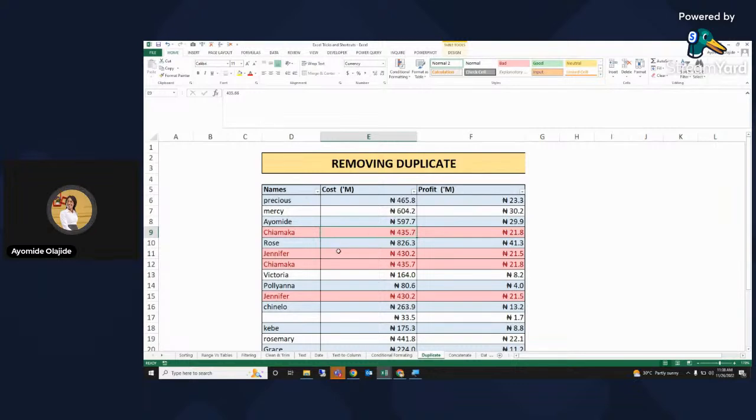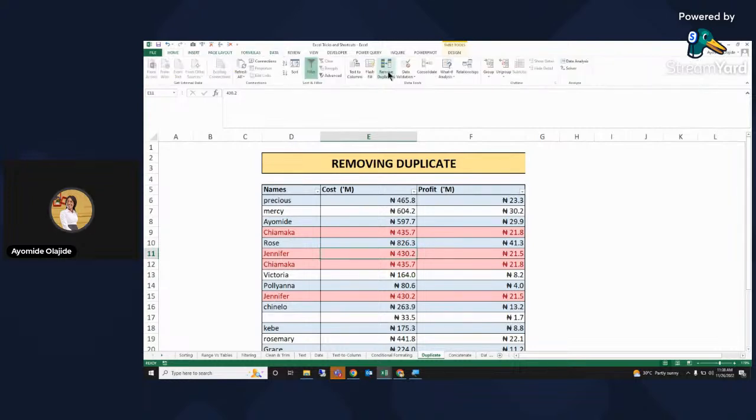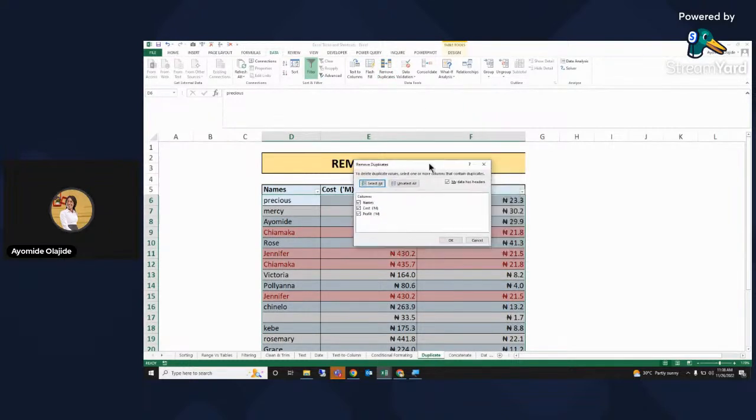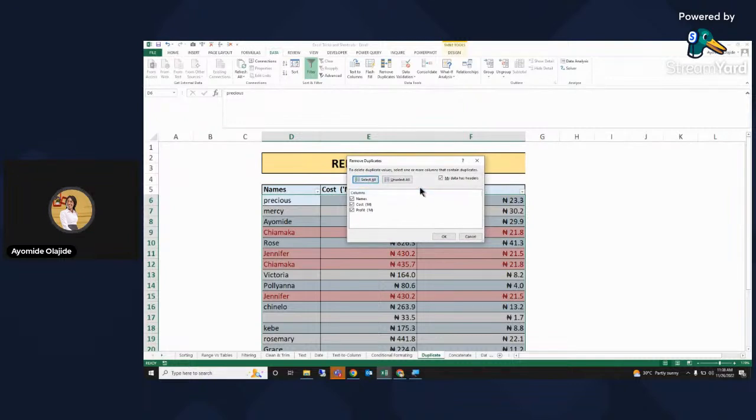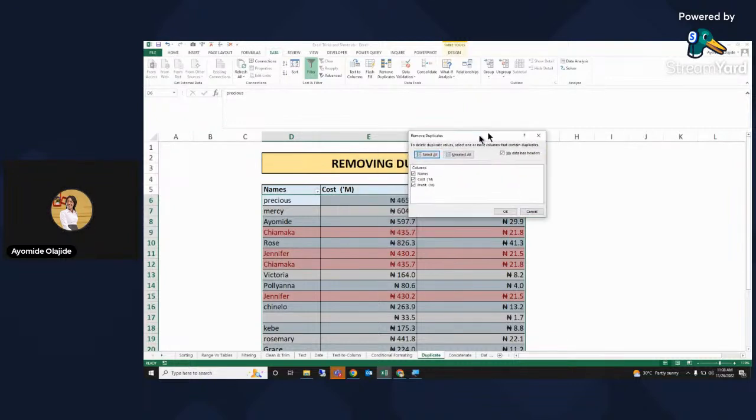So click within the table, then go to your Data tab. You can see in your Data Tools group, you see your Remove Duplicates. I'm clicked within the table, go to Remove Duplicates. Now here you can see this dialog box. It's asking you what do you want to remove duplicates by.